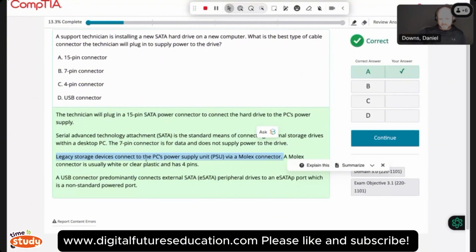And then USB connector predominantly connects external, right? So we probably all have seen an external USB or a mini USB connector for an external SATA peripheral, drives to an eSATA port, which is a non-standard powered port. That's the newer way. If you want additional space on your computer, you can map a drive, an external drive, to your computer to have extra space. But the speeds are generally a little slower because they have to go over that cord. But it's another way of adding space without doing an internal extra drive.